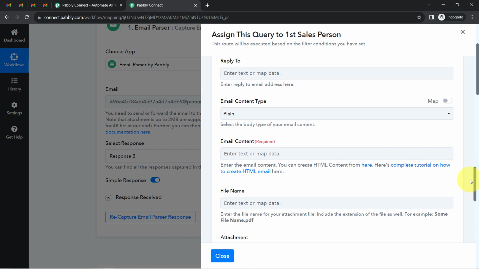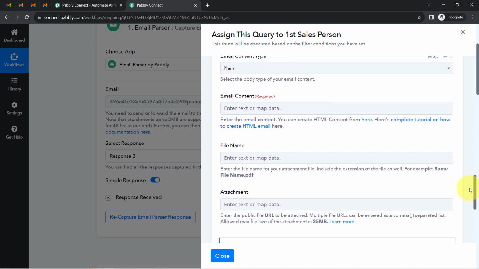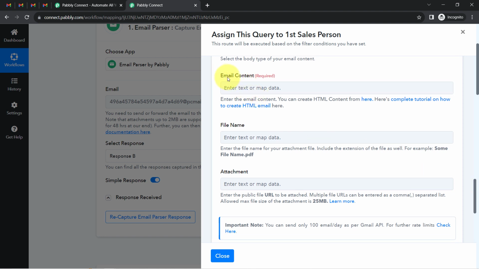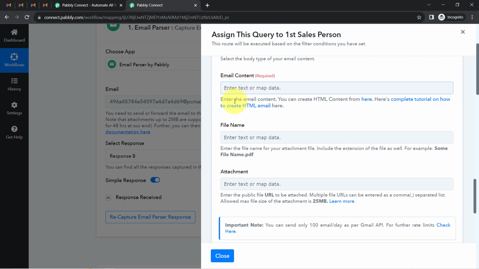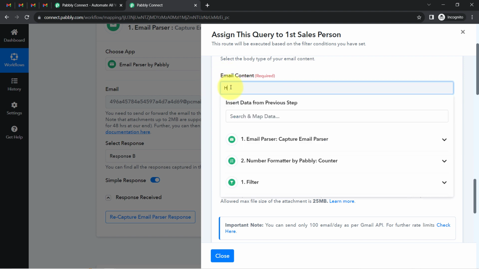Email content will of course be plain, okay? Because I am not going to add any extra formatting. Asking for the email content, okay? So from here exactly I am going to compose my email, okay? So firstly I will write something like hello, and my first salesperson name is actually Harnas, okay? So I have added the name of Harnas.